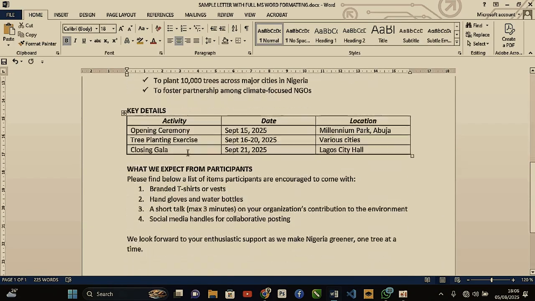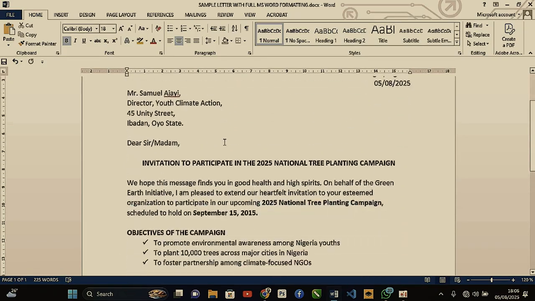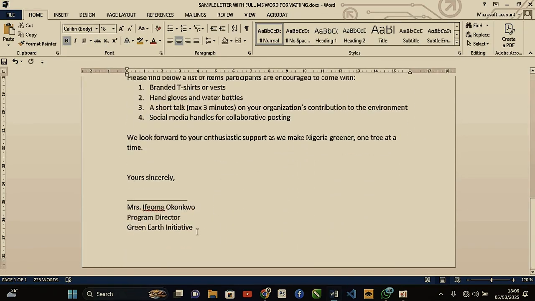So this is our letter. So I'm done writing the letter like this. You know that I said there are some parts that will be in bold letter. So I'm just going to make this bold. I'll make this place bold. So that's it. And this is for the signature. This part is for the signature of the person that is writing the letter.